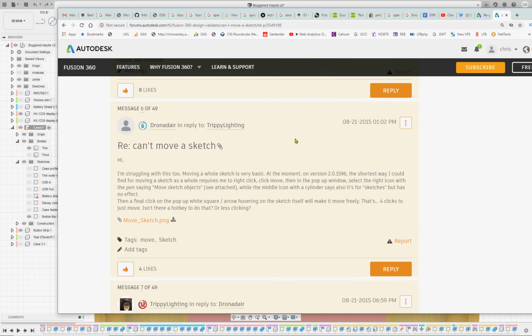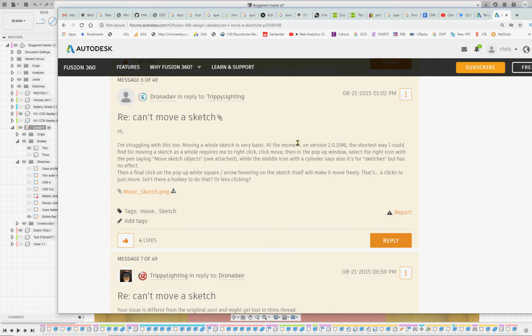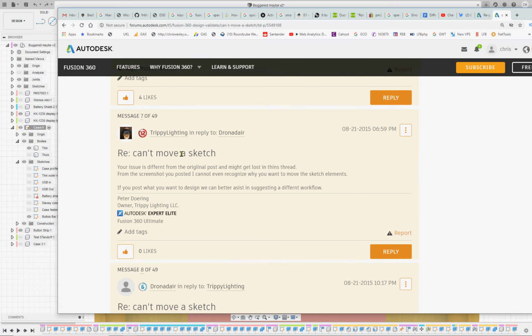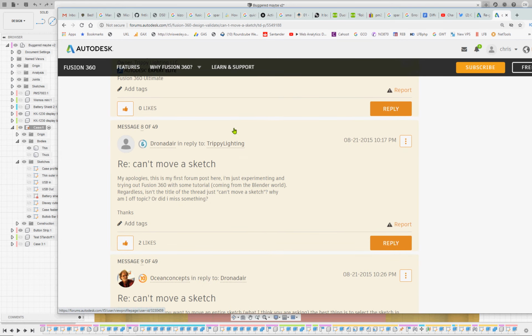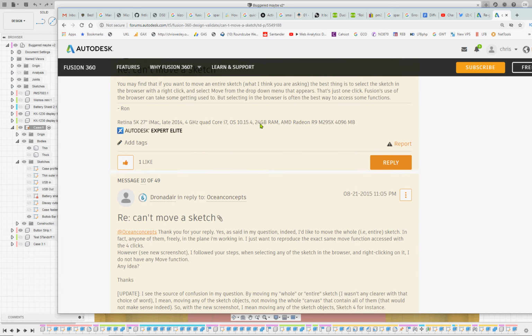I'm struggling with this too, says someone. Moving a whole sketch is very basic. Yeah, it should be easy. A piece of proverbial. At the moment, the shortest one I could find for moving a sketch. Do you see, this is how you learn how to do stuff. Finding some person in 2015 who had the problem, went in desperation to the forum, and I've yet to see her. Yep, here's how you do it.